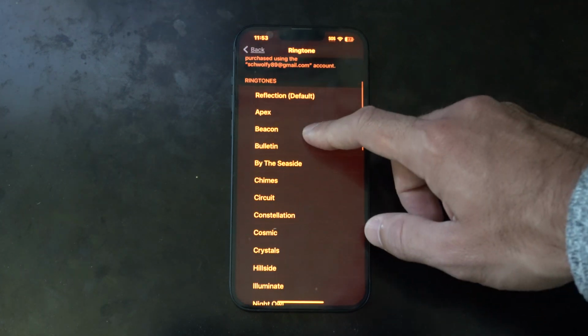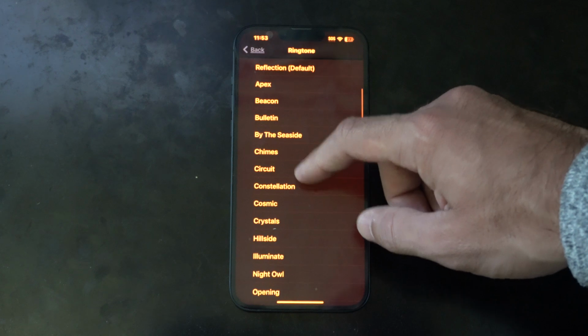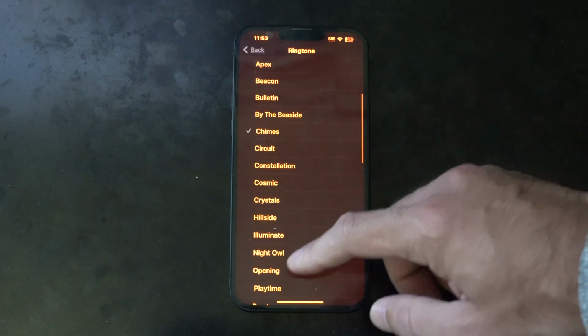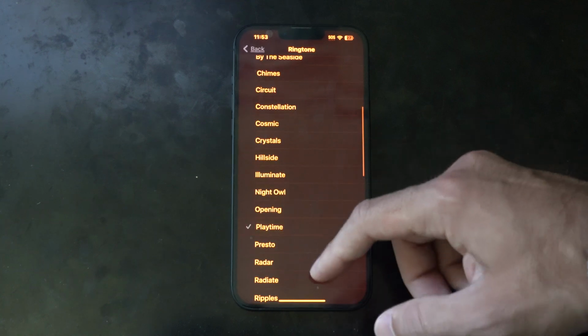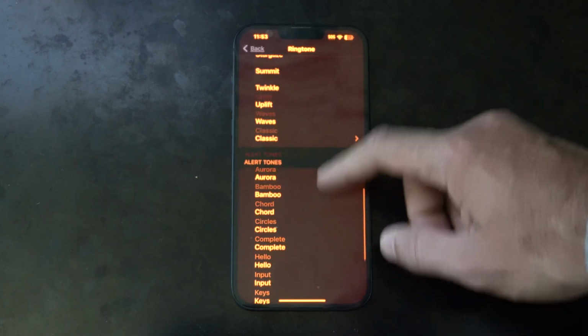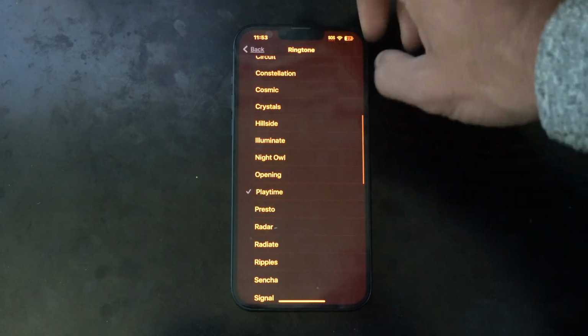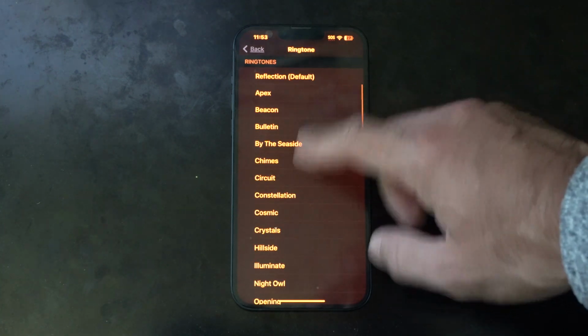And we can scroll on down under this list. And here's all the different ringtones we have. We can just play one and select it, and we can continue to scroll on down under this list. So you can pick the one you like, and there is a ringtone store.